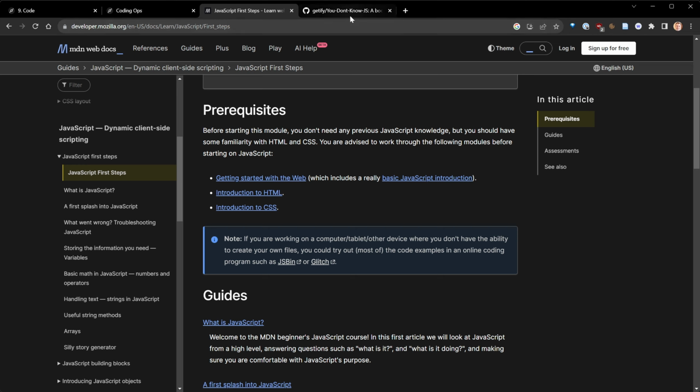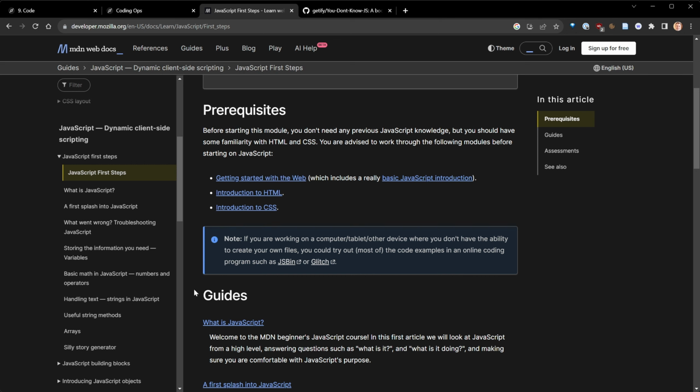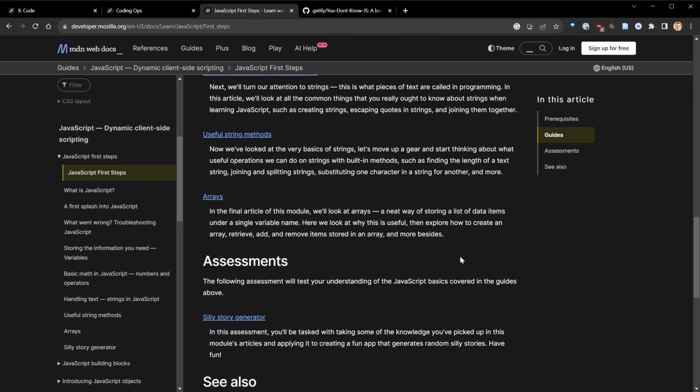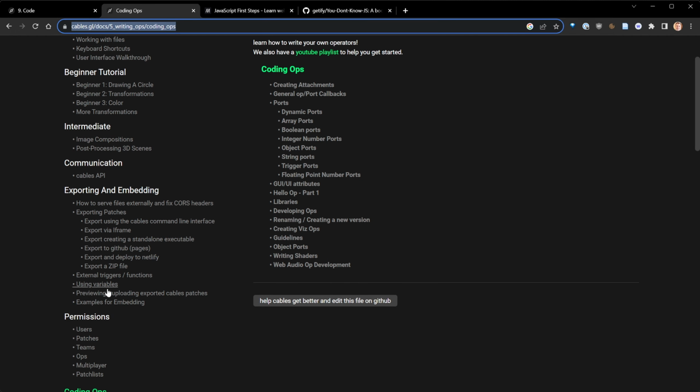So this is why I strongly encourage you to look at this book and some other resources that you may find useful. This is basically the reference for all web developers, so it's also very good, and I have a strong preference for this. And of course, you also have the Cables documentation about coding ops. It's not a JavaScript tutorial, but we will use it as a reference when we learn how to create ops in Cables. It has documentation about how to create them.